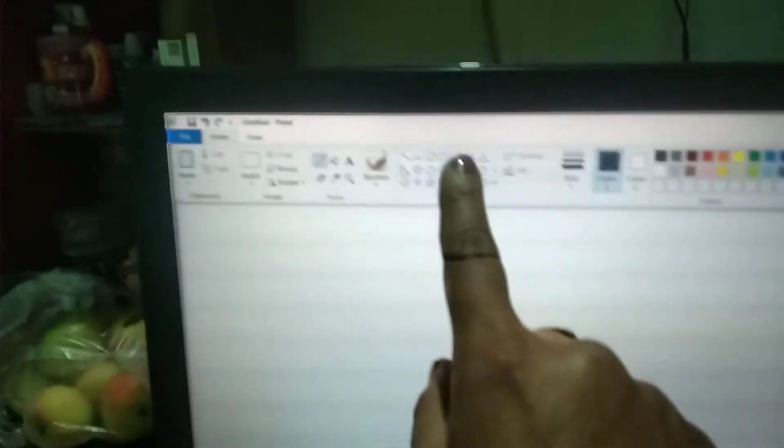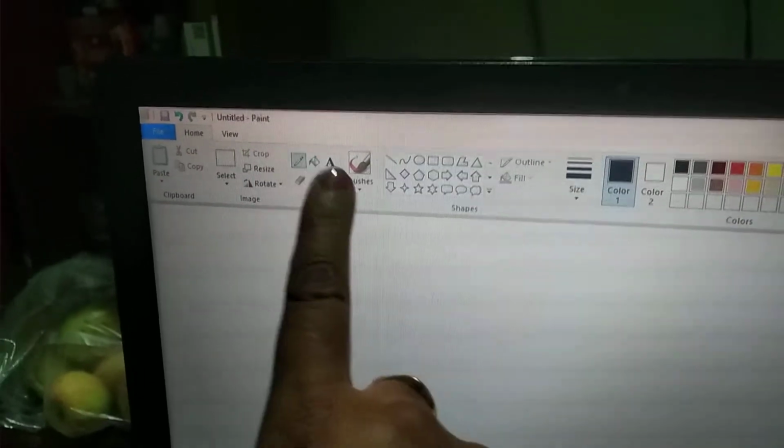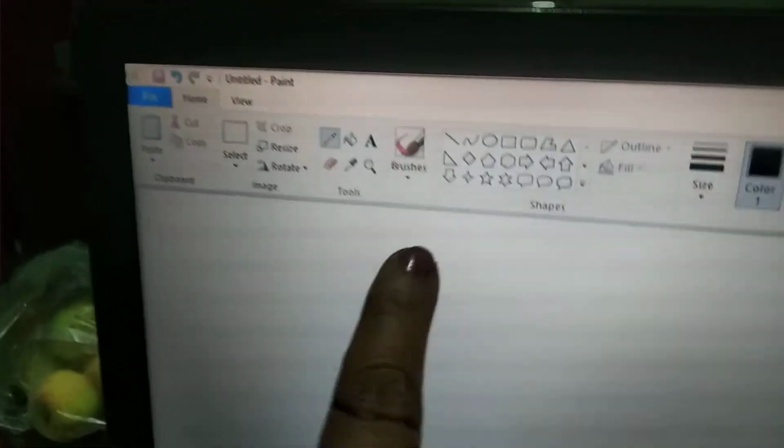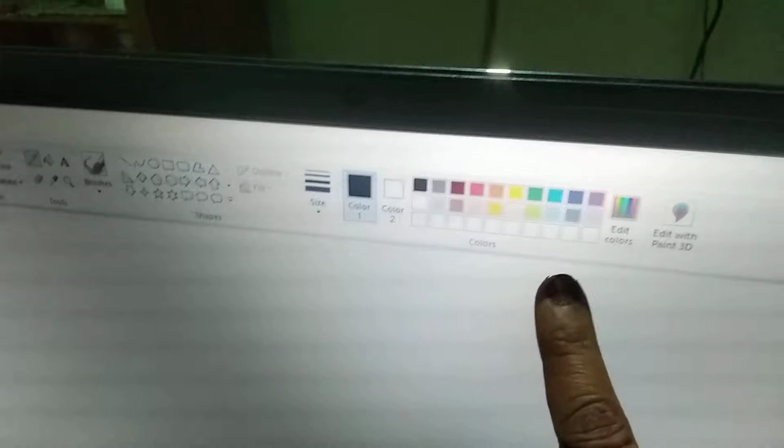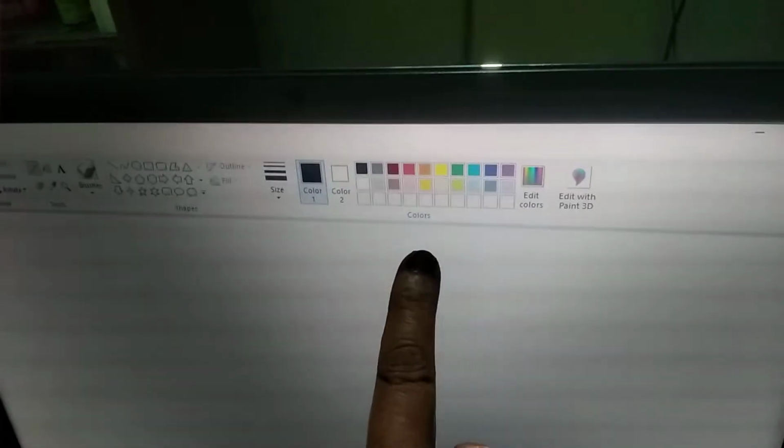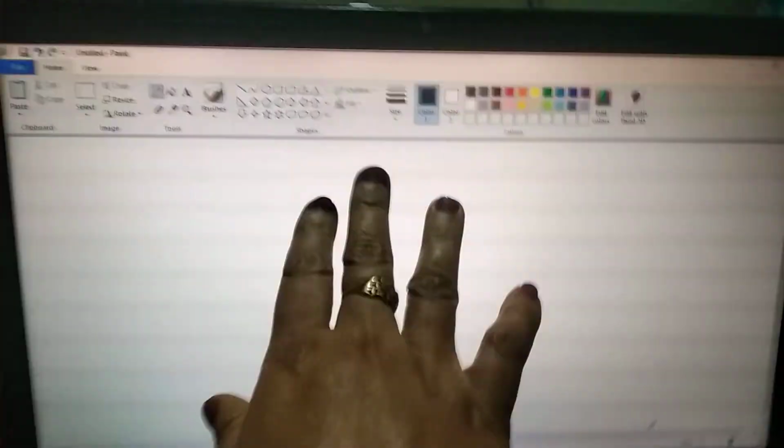Now here there are shapes. With the help of these shapes you can draw different kinds of shapes on the computer screen. Here are different tools with the help of which you can draw different kinds of shapes on the computer screen. Here this is the color box with the help of which you can give color to your drawing. Now I will show you how you can draw shapes on the computer screen.